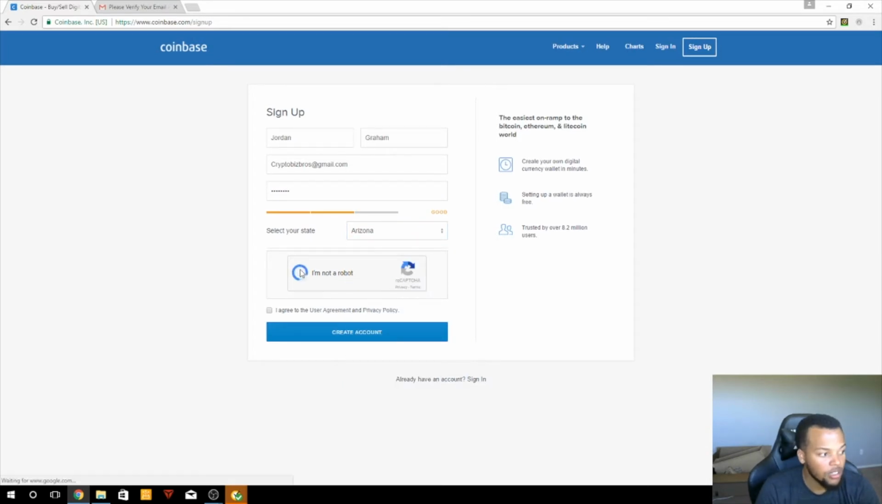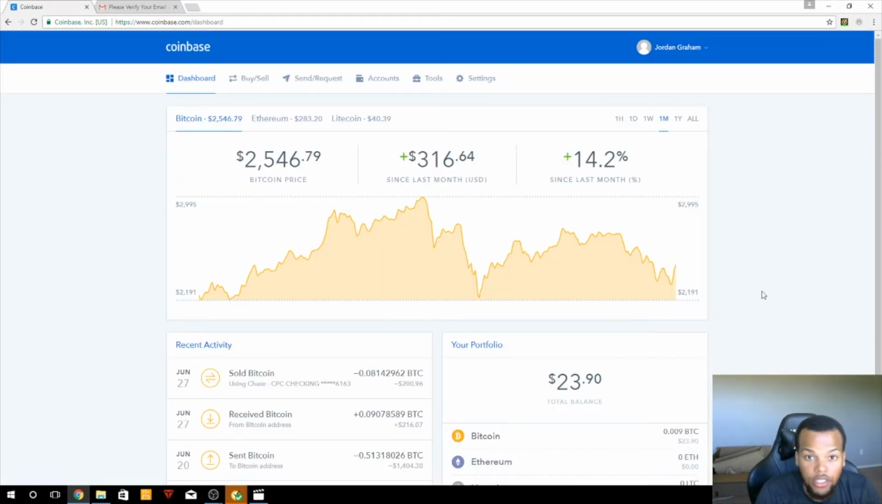I am not a robot, so I'm going to click that. I agree to, I've already read these, so I'm just going to click agree, and then I'm going to click create account. After you've created your account, it's going to verify your email. Once you get that email, click the link, and it's going to send you to this other page with 4 steps. Unfortunately, I cannot show you it, but it's pretty simple, and you can just go right through it.